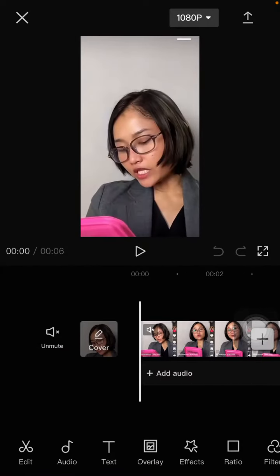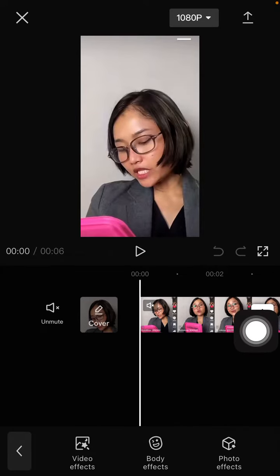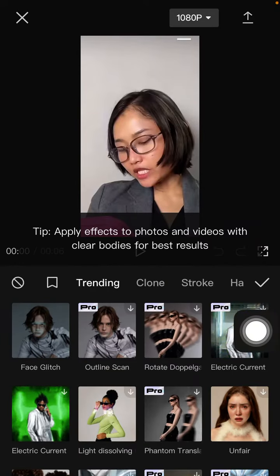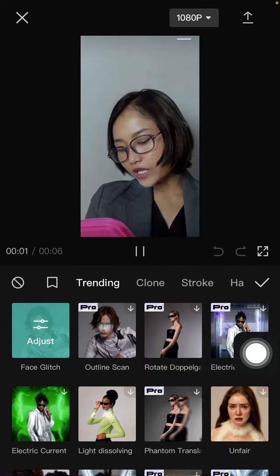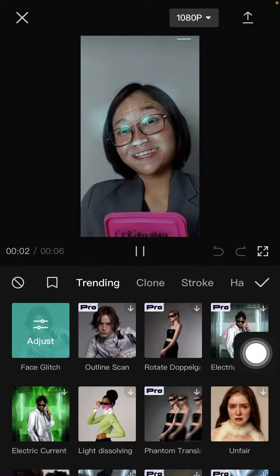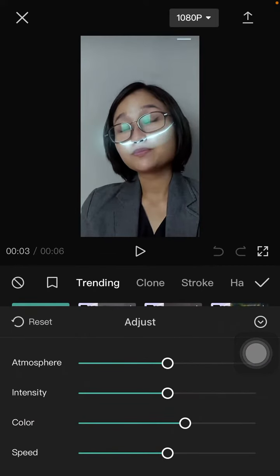So to make a face glitch, just add the body effect. Select body effect, and in trending you can find a face glitch. Tap on it and tap on it again to adjust the atmosphere, the intensity, color, speed.